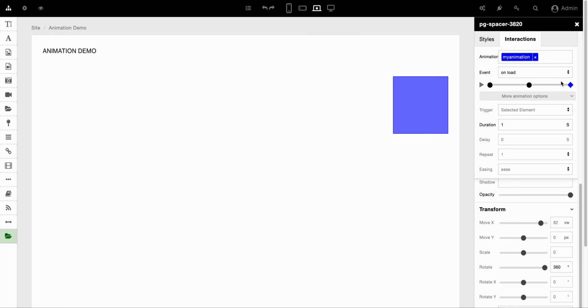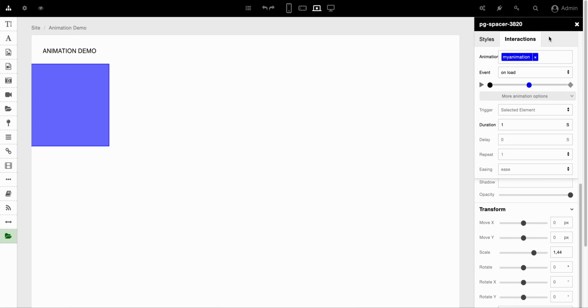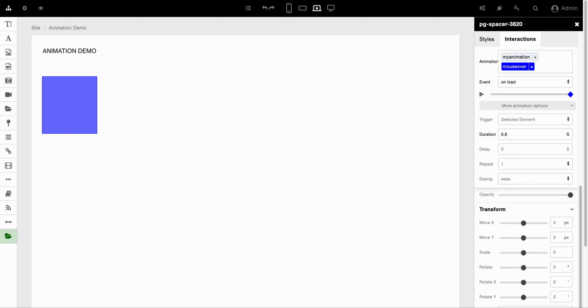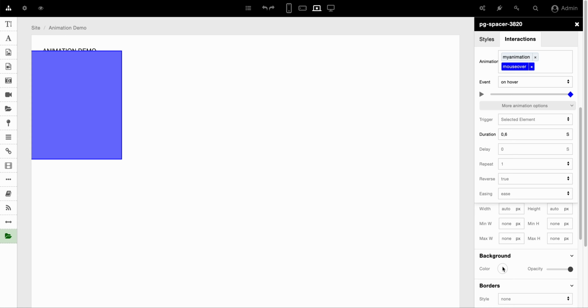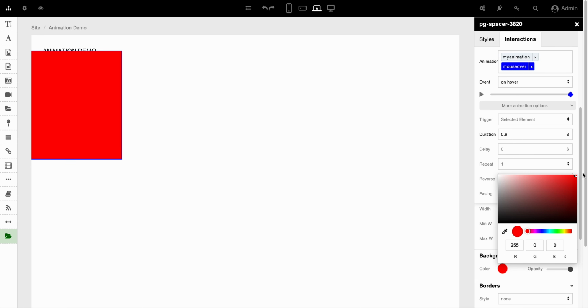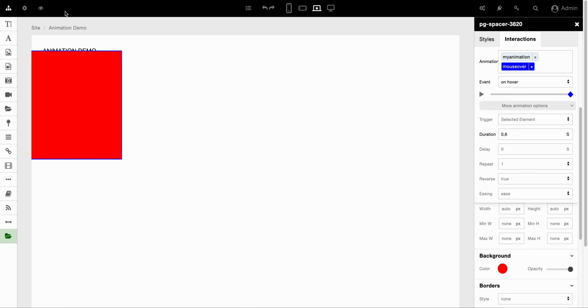PageGrid's animation system is very flexible. You can even combine multiple animations on a single element. Type in a name to create a new animation. This time, we want the animation to trigger when the mouse is over the element. To scale up the element, we use the transform property, and let's also change its background color. To test our animations in the front end, let's click the preview icon.